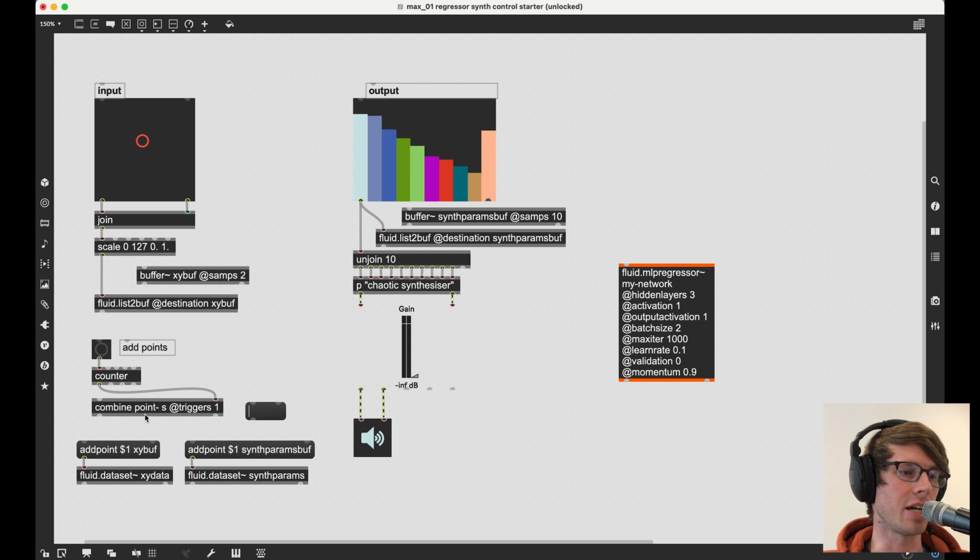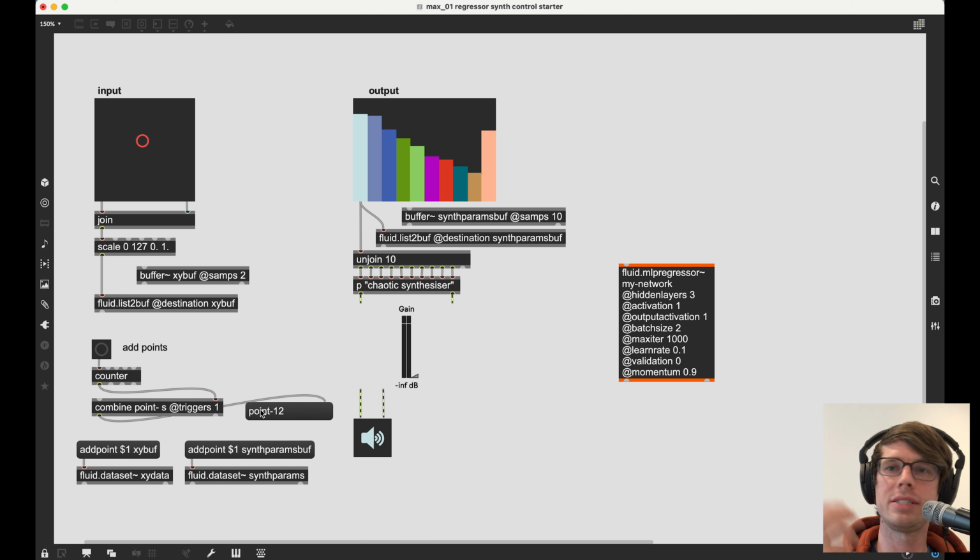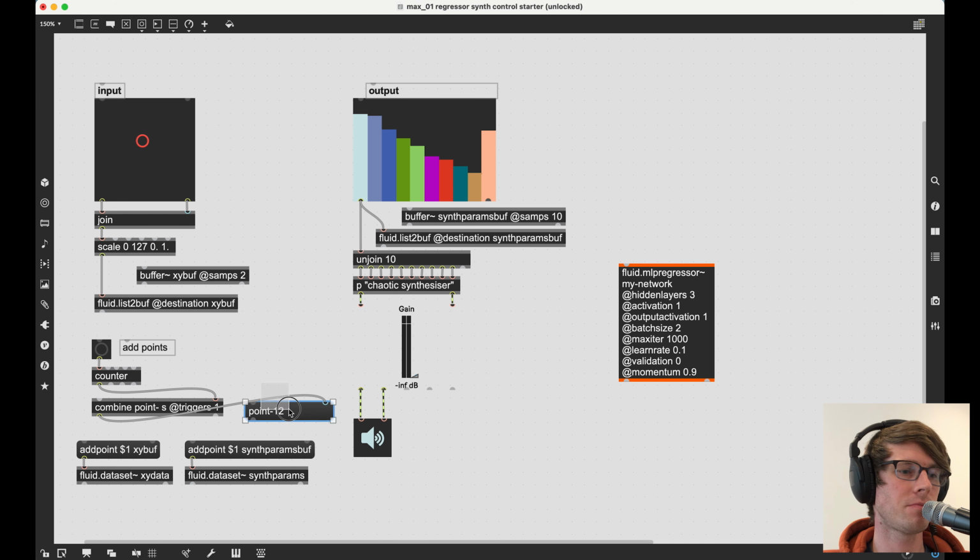So if we just look at what's going on, we can see the output of this here. Every time I hit this bang, I'm getting a nice string that just says the word point, a hyphen, and then a new integer to identify it uniquely each time I hit the bang. So I'm going to use this identifier to pass to each of these add point messages. Now they will each use that identifier to add points to the respective datasets, pulling the data from whatever happens to be in those respective buffers.